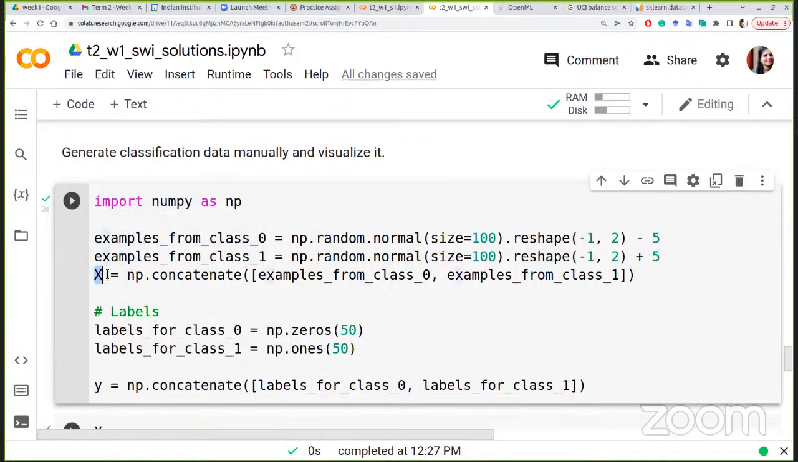We'll create X. We will have to generate some data pertaining to class 0. So I'm making use of numpy.random.normal. It randomly creates data points. Size you will mention as a parameter. I want to generate 100 data points which are normally distributed, right? So numpy.random.normal will generate 100 data points for you.